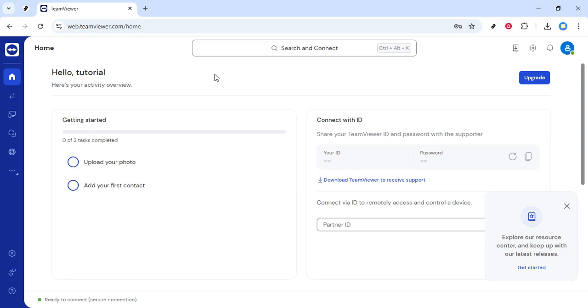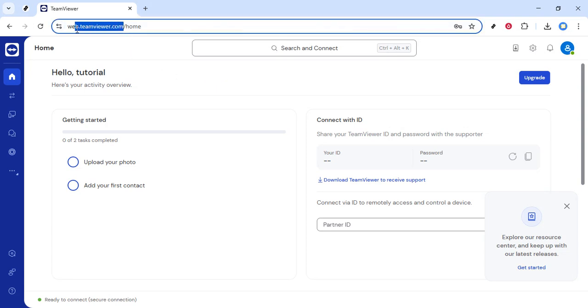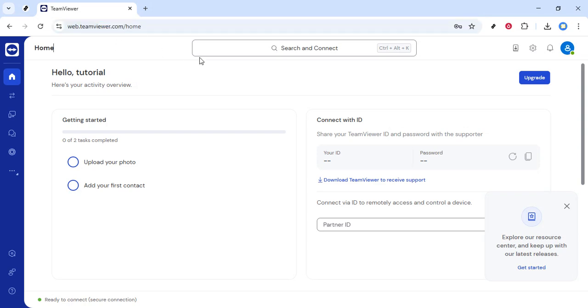First, you'll want to open your preferred web browser. This could be Chrome, Edge, Firefox, Safari, or whichever browser you usually use. In the address bar at the top of the window, type in teamviewer.com and press enter. This will take you to the official TeamViewer website. It's always a good idea to check that the address is spelled correctly and that you're on the real site, especially when you're dealing with an account that you use for remote access.